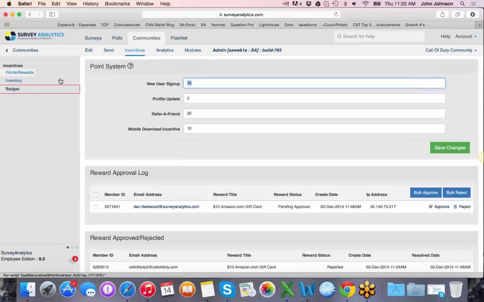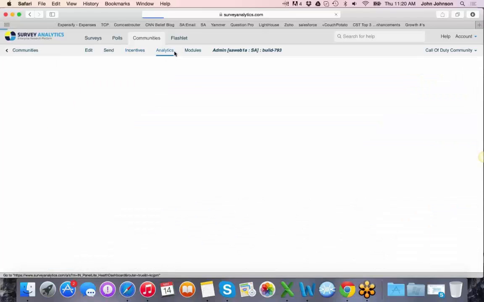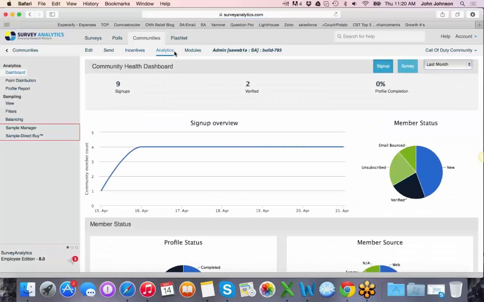Or if you haven't added to your communities or are looking to add communities, we do offer badges as an additional gamification piece to keep your community members engaged. Going over to analytics, we find ourselves at our community health dashboard, which I like to call panel health dashboard, PHD. I've always wanted to call something that. So we also have our point distribution and profile report.